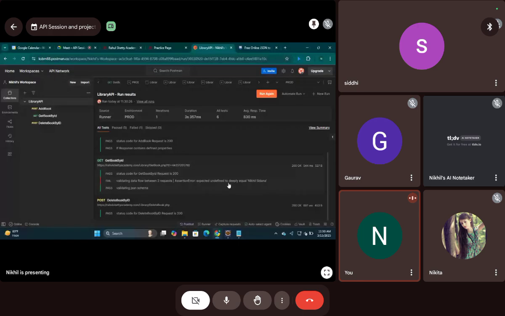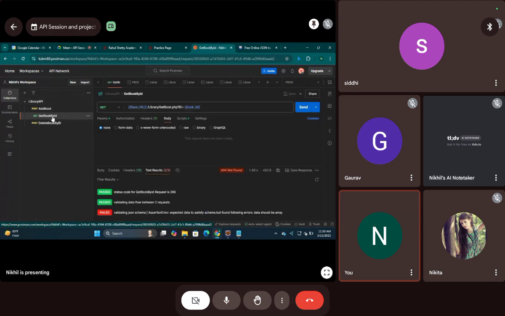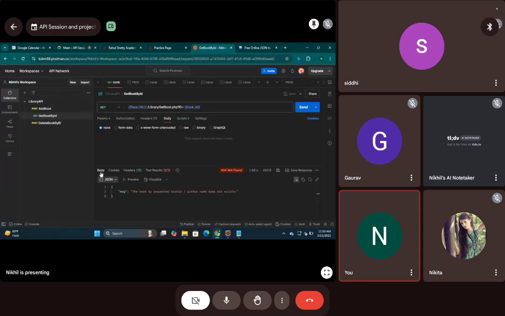Expected deeply equal to Nikhil Sedana. Expected undefined. Okay, what is the response here? The requested book ID. It's not able to take the book ID from here. Okay, we might have some mistake. We have some mistake here.